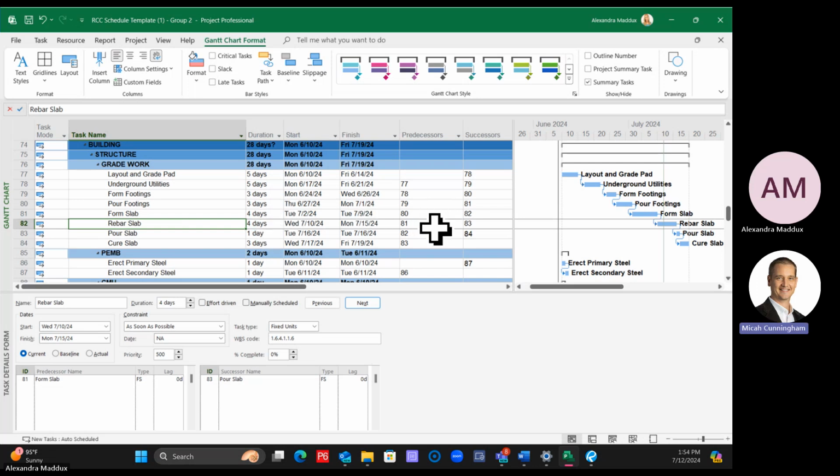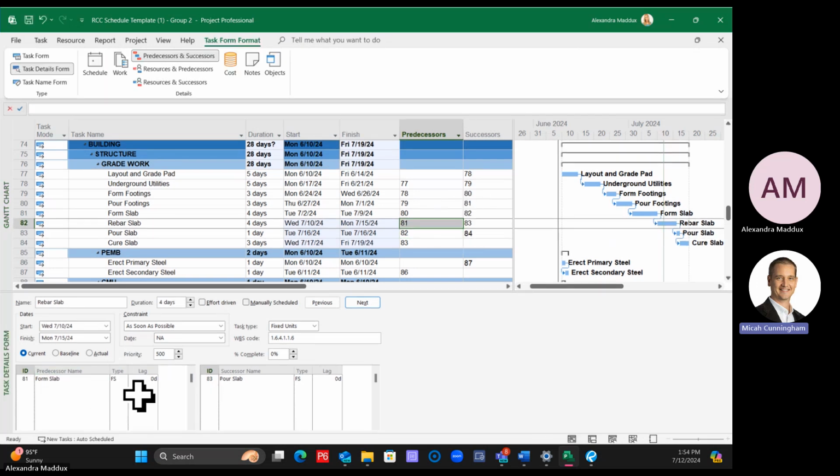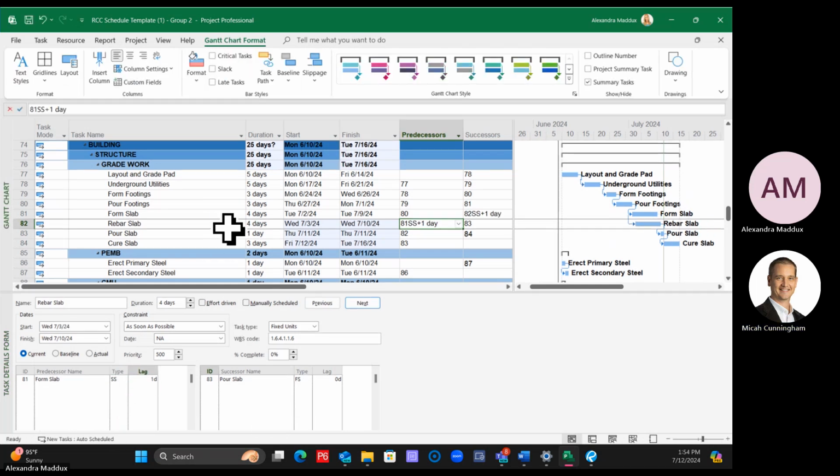You can either change this manually by typing in 81 SS plus 1. That's one way that you can do it, is you can type it in manually and you'll see it change. Otherwise, the other way to do it is to go into your details, and under your details, change the type to start, and then type in a lag of 1. Any questions on that? You don't have to type in day on that. Correct. Yeah, you don't have to type in day.